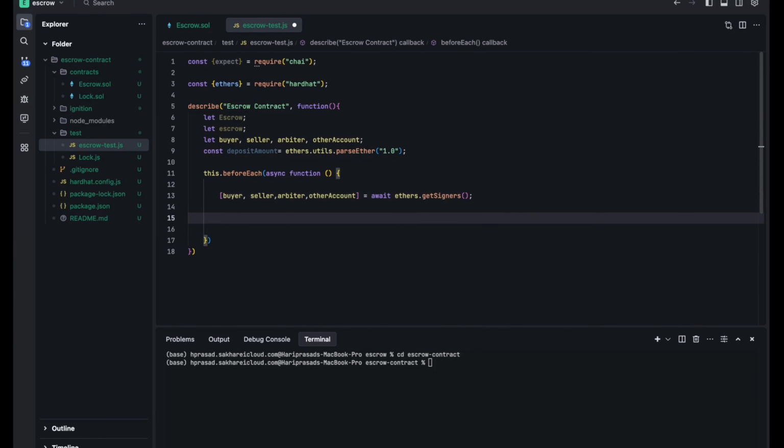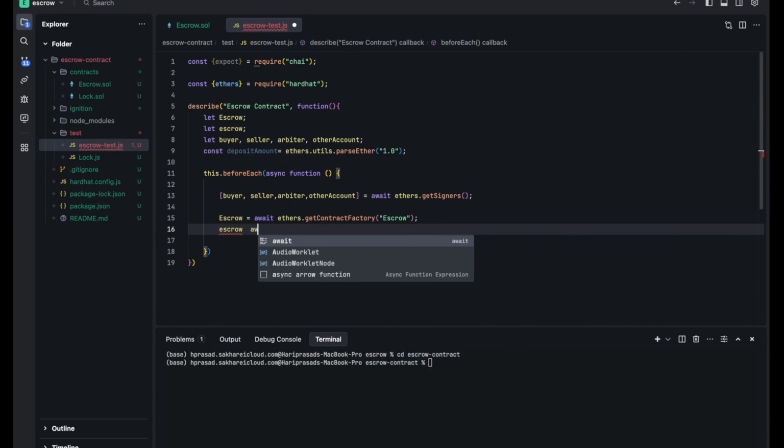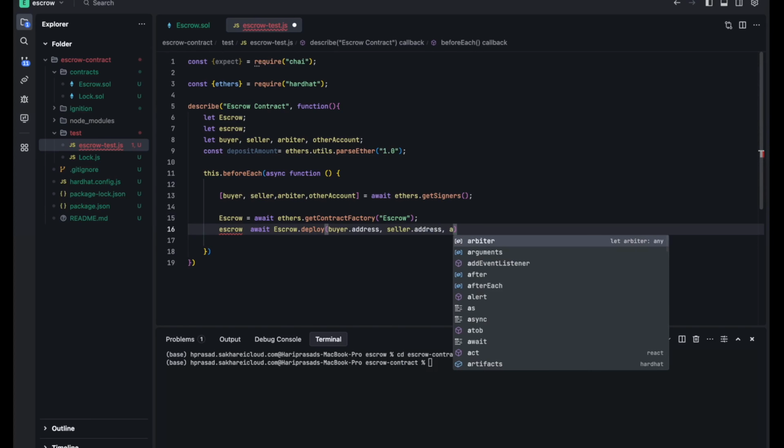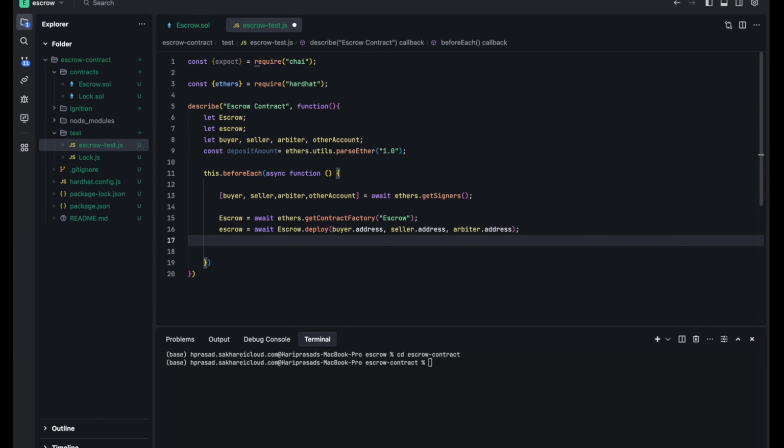Now we will be deploying the contract, so we will define escrow equal to await, using getContractFactory with the parameter Escrow. Then escrow equal to await escrow.deploy with buyer.address, seller.address, and finally the arbiter.address. And finally we will be awaiting escrow.deployed.